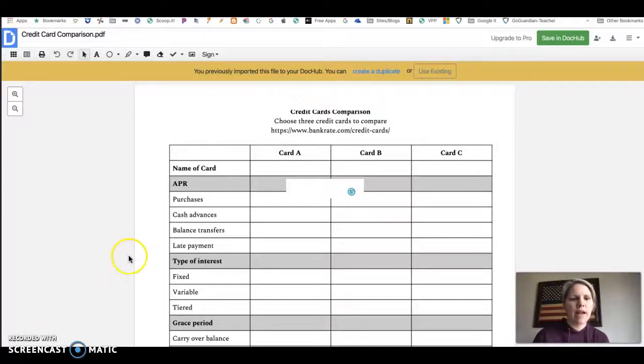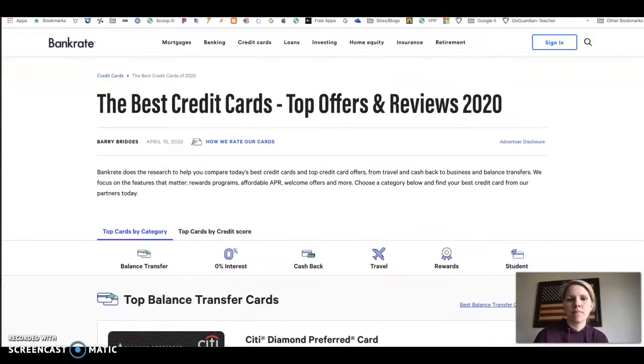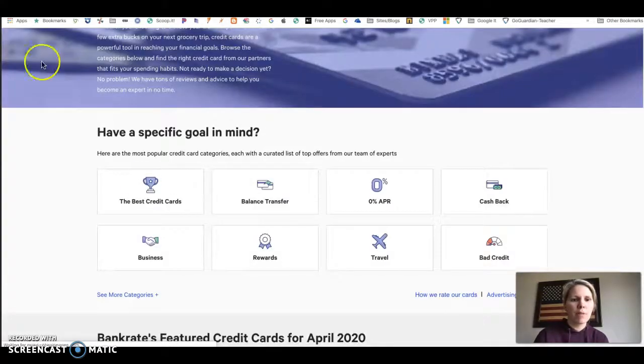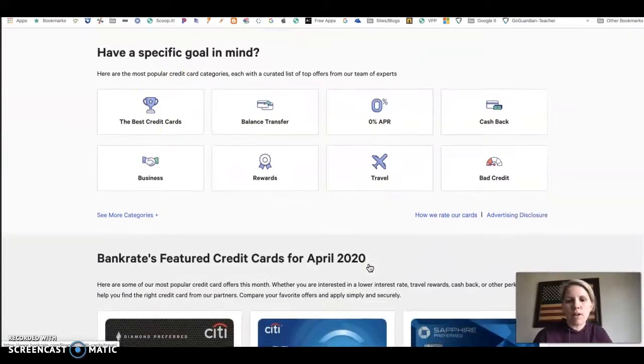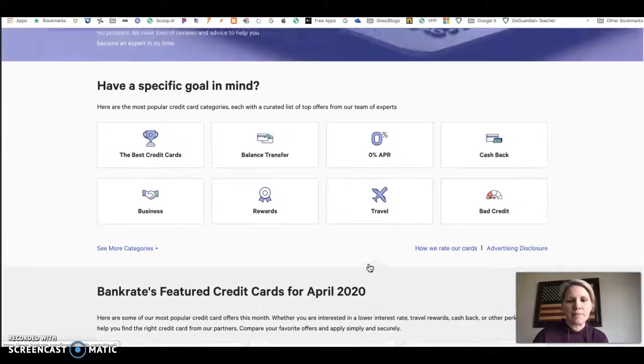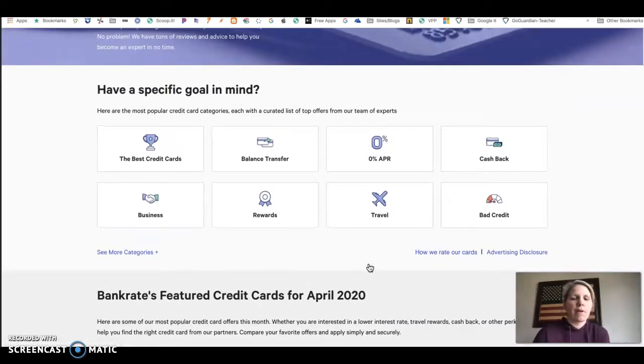Okay, so I already have the PDF opened up in DocHub. And so we're going to go to this website here. And then I'll go back to the homepage. So when you come here, they just have different goals. This really doesn't matter what you choose, because you're just comparing 3 different credit cards.